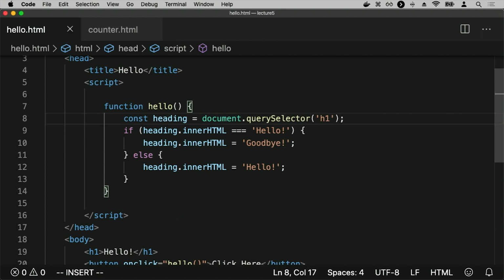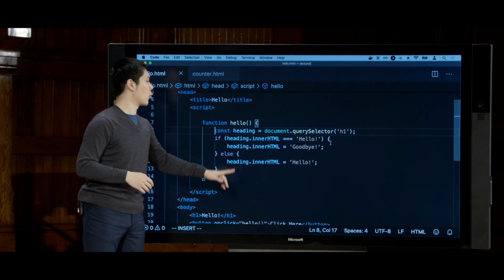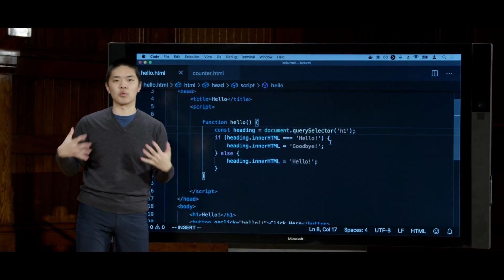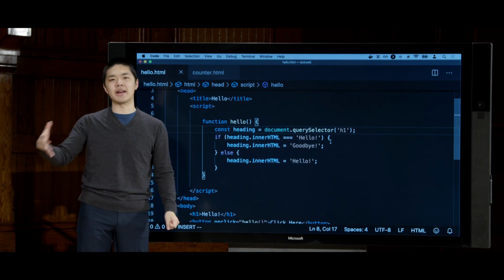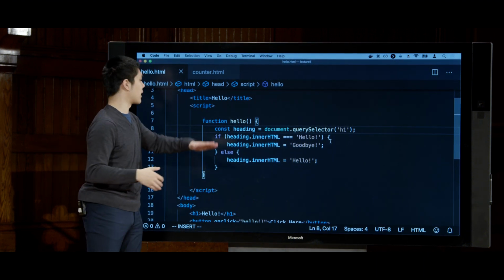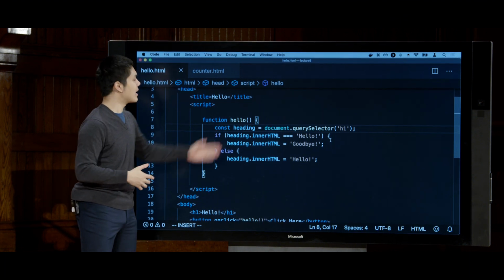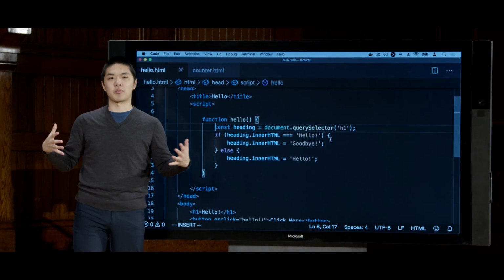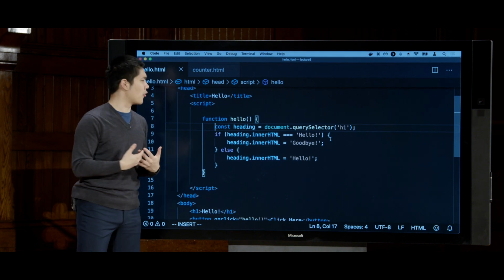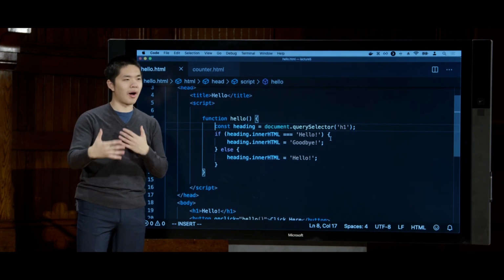So const heading equals document.querySelector h1 means I am going to create a variable called heading, setting it equal to the result of document.querySelector h1, and never again will I change what heading is equal to. I will never have another line of code that says heading equals something else because it is constant. And JavaScript will then enforce that this variable should not change. And if ever I do try to change it, JavaScript will give me an error. And this can just be helpful to prevent against possible unintended behavior.